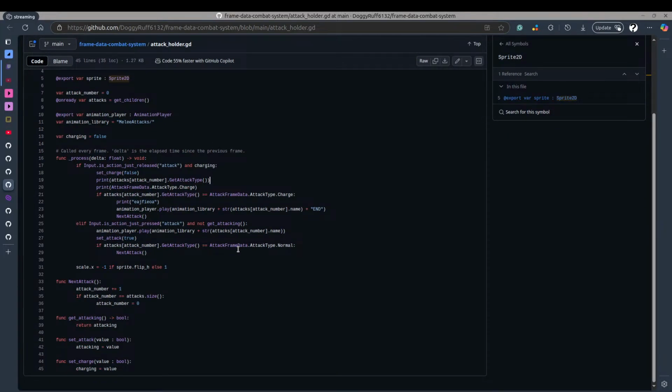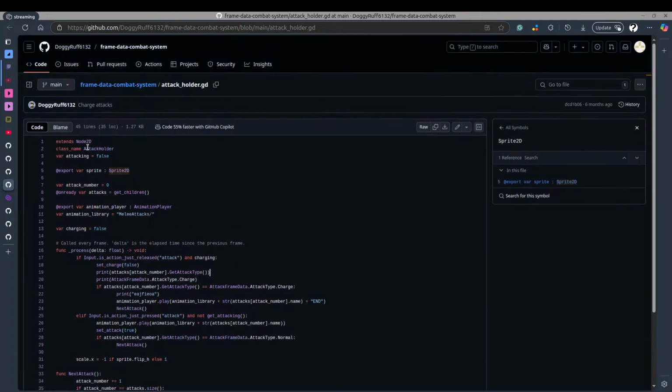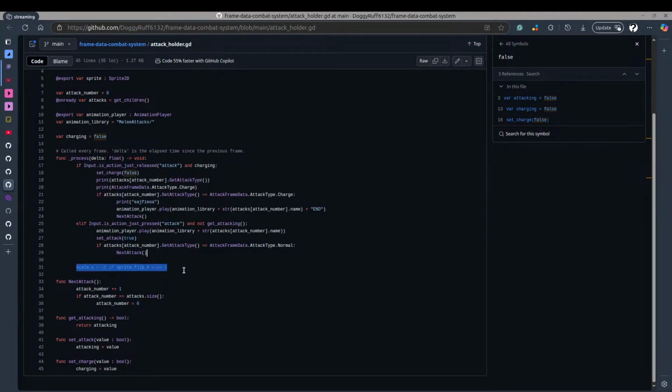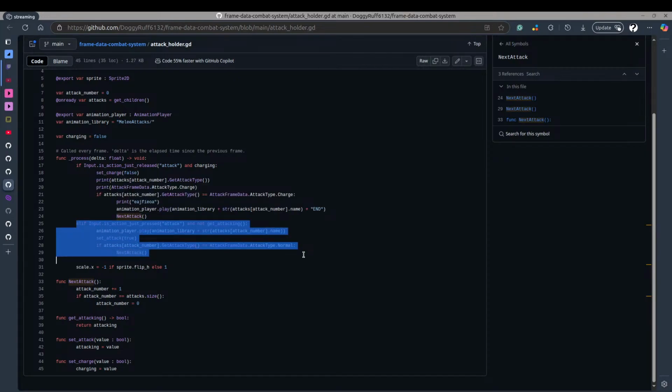So that's something that is checking what seems to be the children of its own node. So that's why it's called attack holder. And then it also manages whether or not they're attacking, the direction they're attacking, and then increments if they attack or not to the next attack. It also has an option for charged attack and normal attacking. Cool.